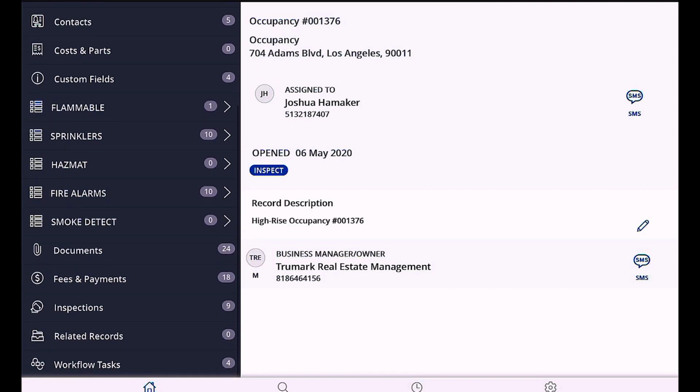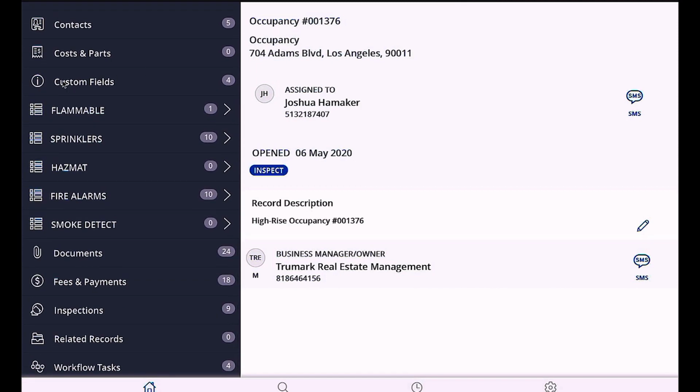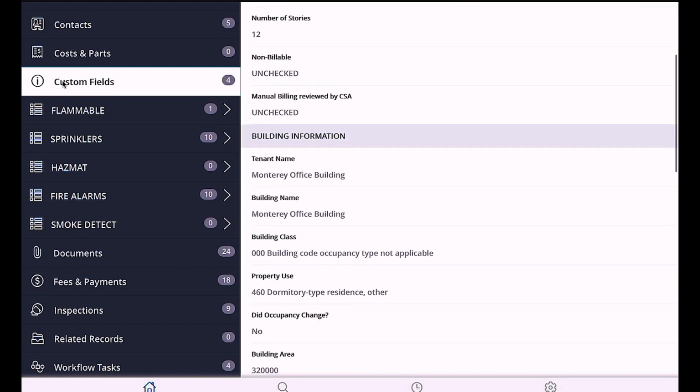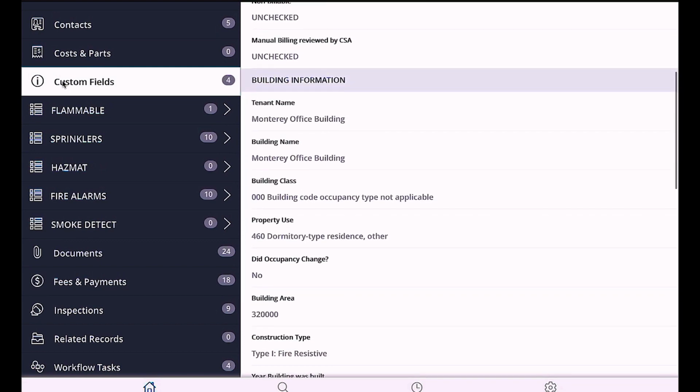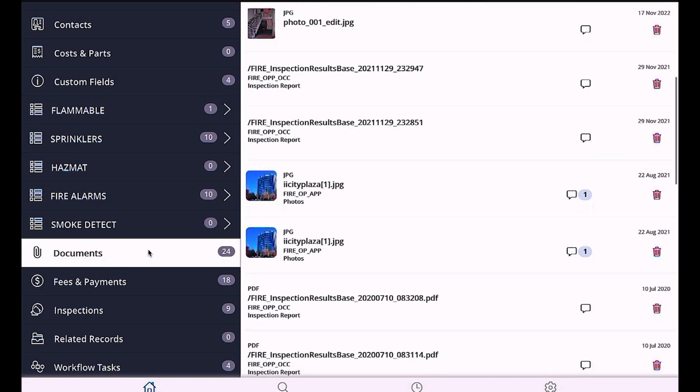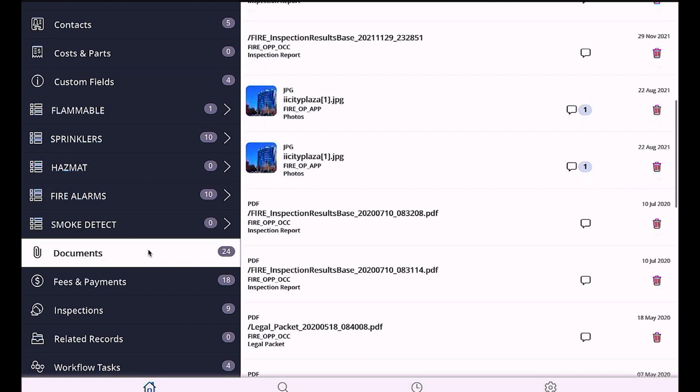So over here on the left, I've got different components. For example, here under Custom Fields, I have all the custom data elements that we're storing against this particular occupancy. You have full availability to define what the data elements are, and even the ability to integrate with other systems to pull in that information. Here under Documents, I've got all of the documents that are currently associated with that particular occupancy, right? So historical inspection reports, etc.